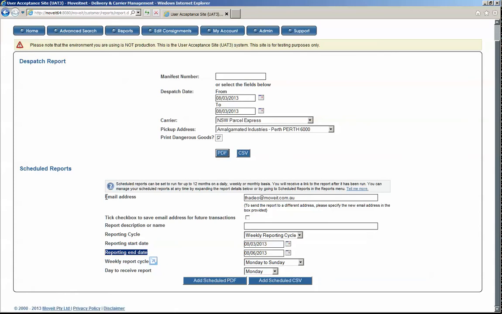If we just go through these fields now, I'll explain them. The email address is the address to which the scheduled report will be emailed on the date that you specify. This checkbox can be selected if you want the system to remember the email address that you enter. So if your report's always going to the same person, tick the checkbox and it'll be remembered for next time.